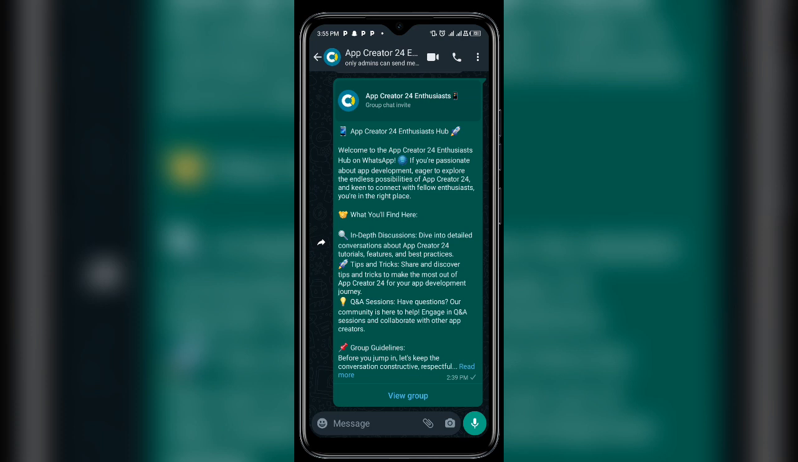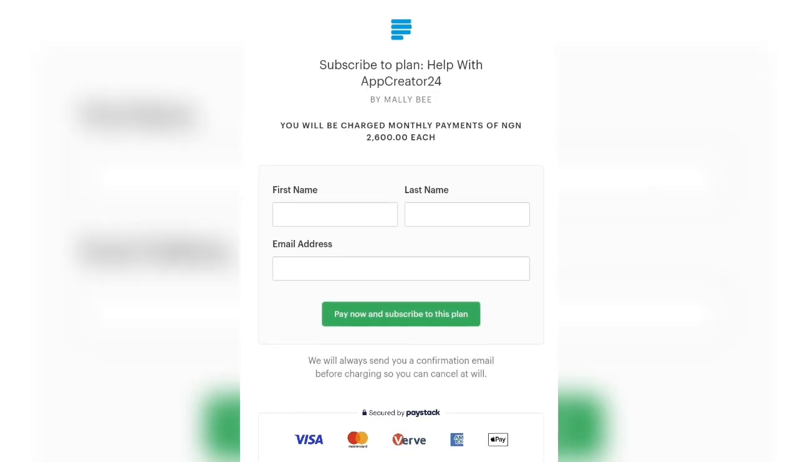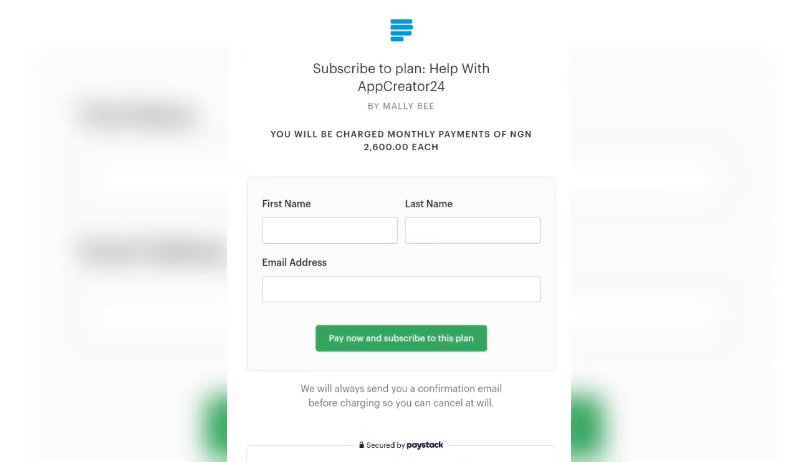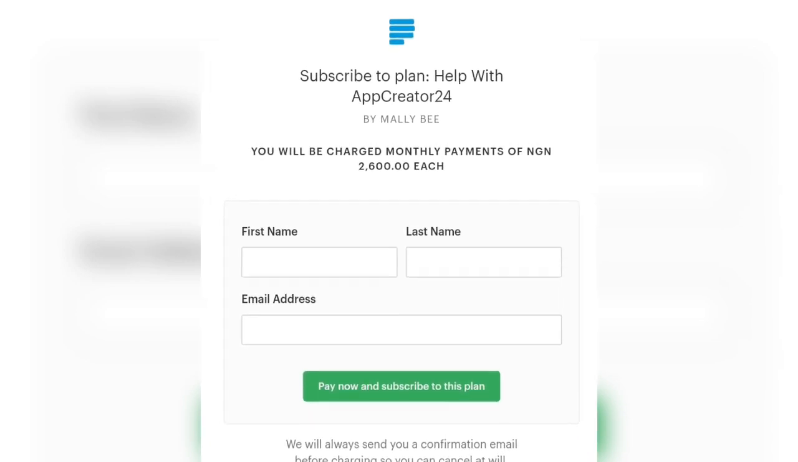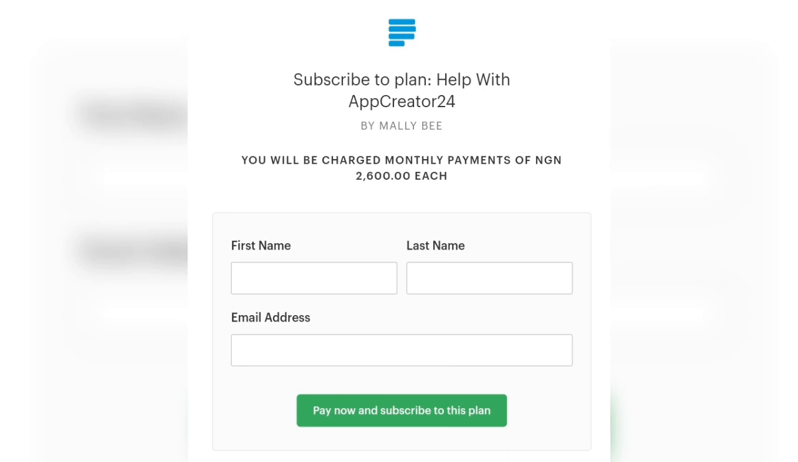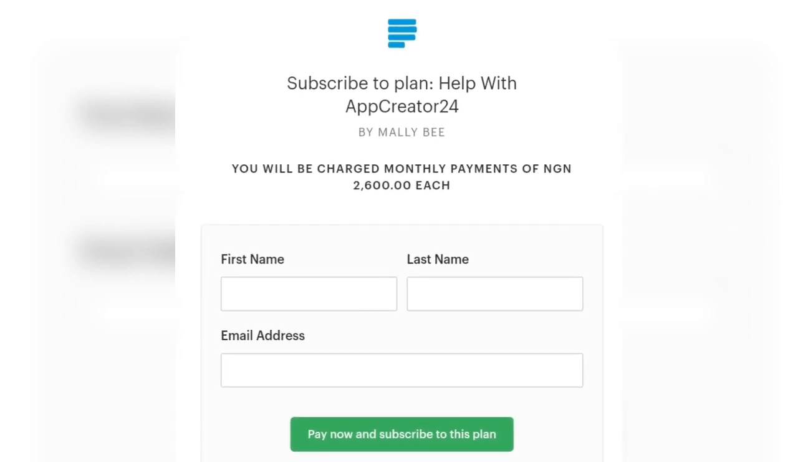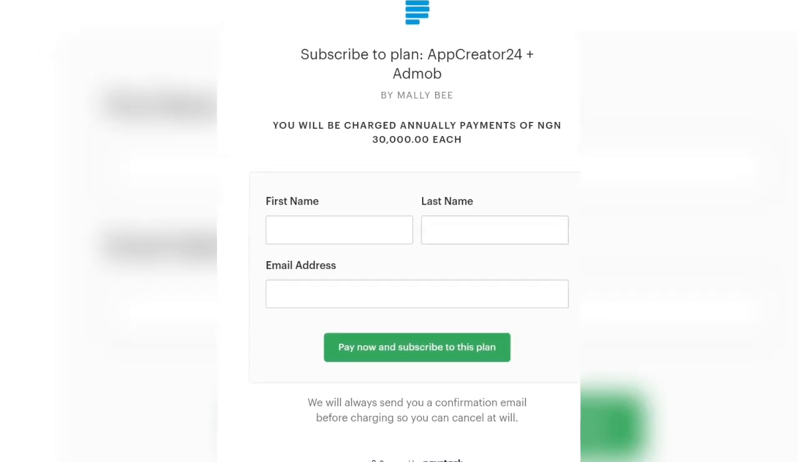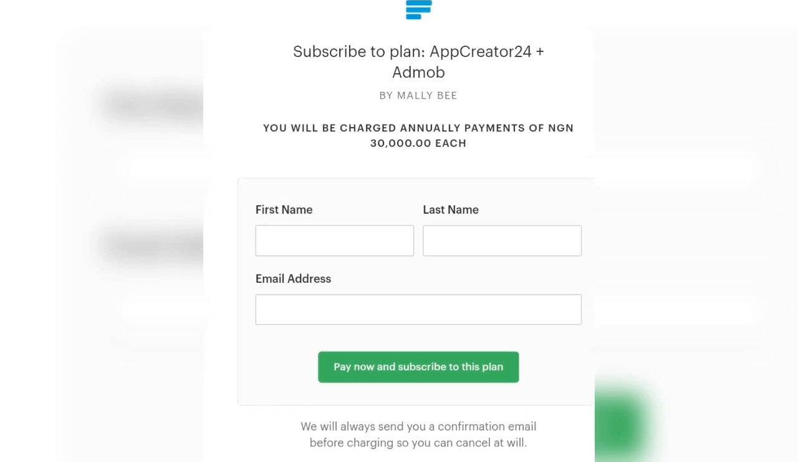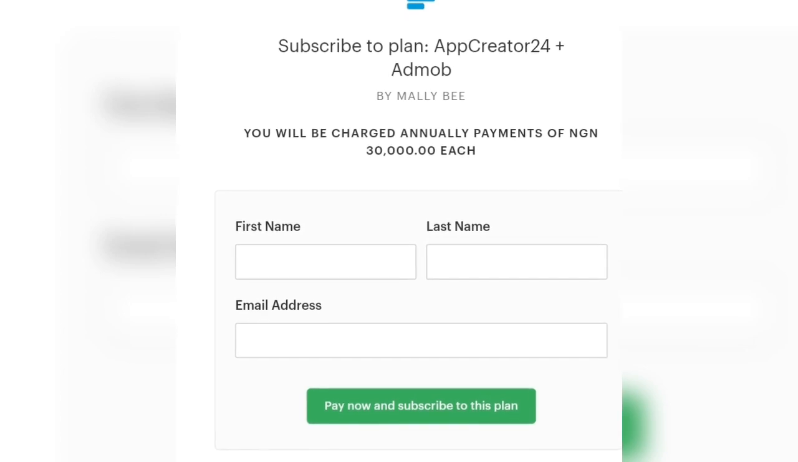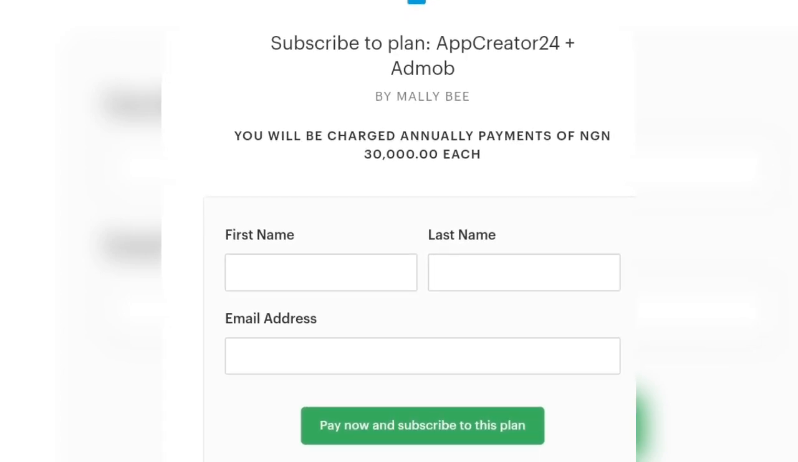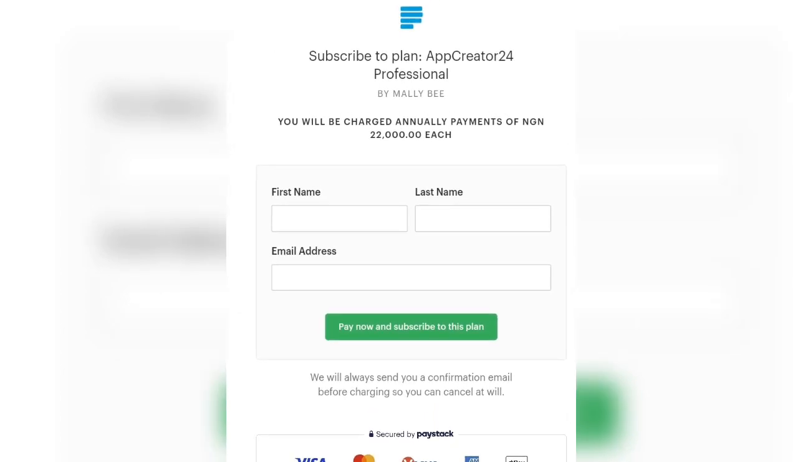So that's it. Once you join their WhatsApp group, and also their Telegram group, you can join it. And there's still another program, if you only want to learn from them and you don't want them to help you do anything, this is just 3,000 naira, and it's just $2. And there are also some other programs, like if you only want them to deal with your Admob and AppCreator24 only, or your Google Play Store only, or your Admob only.